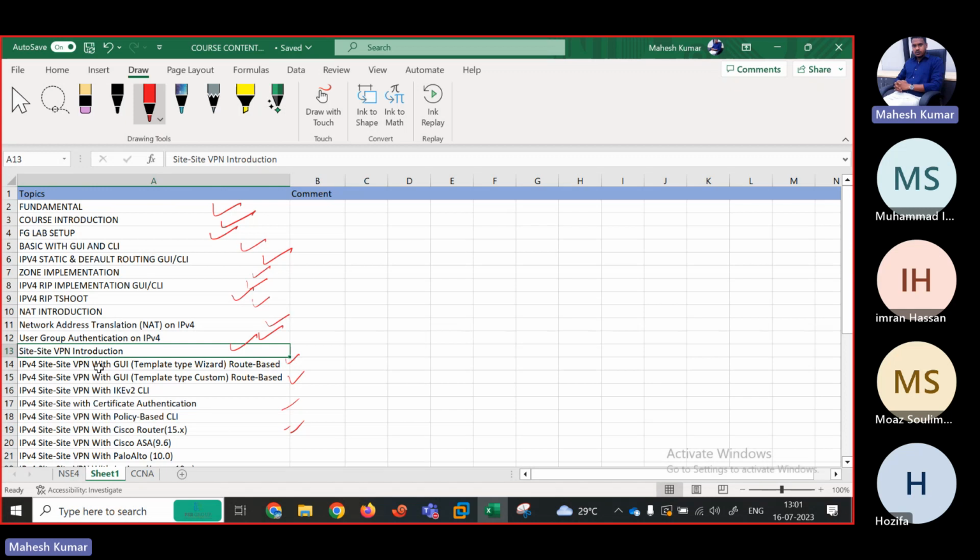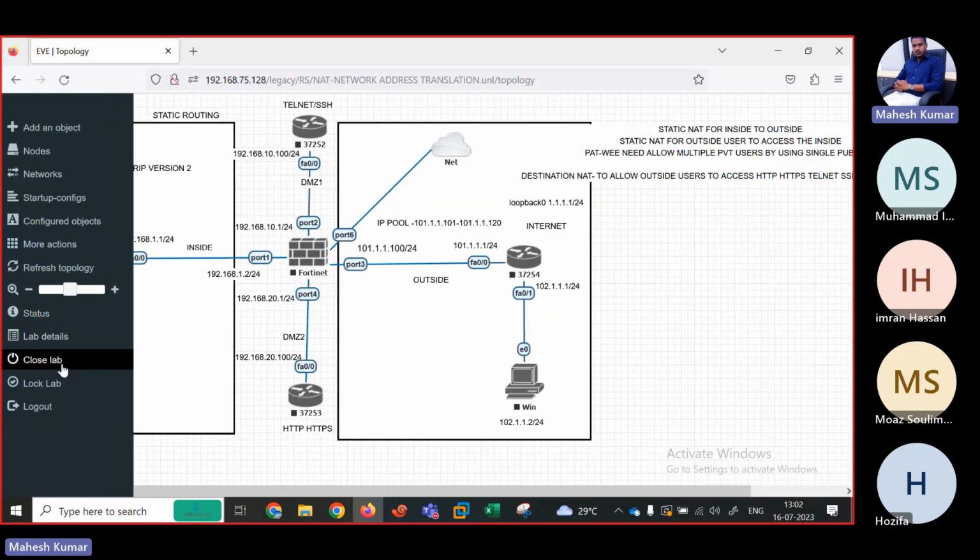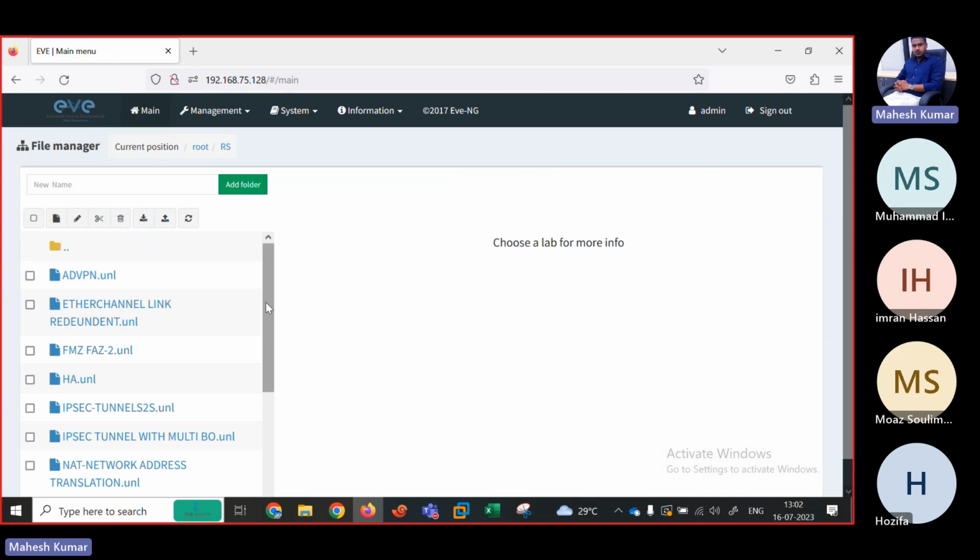What is the difference, what is important in each, and which one we are going to use based on the scenario, that we will discuss. How we'll do the practical on this. So we have a specific setup for this.